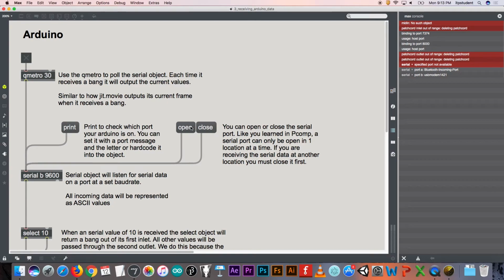And this opens the serial port. This is the equivalent of when Tom Igoe said the one thing to remember about serial is you can only have it open on one port at a time.